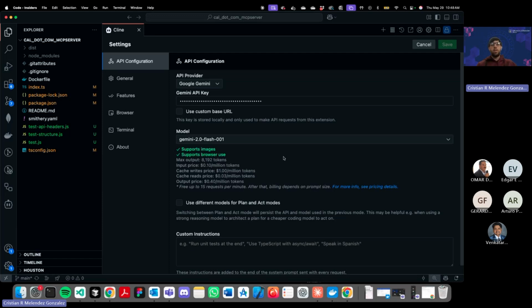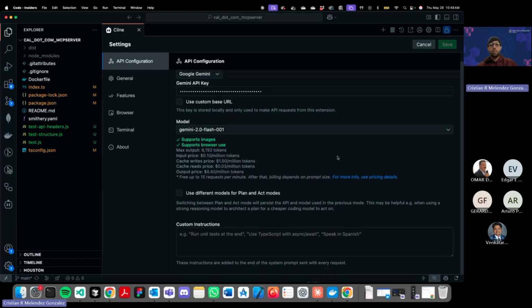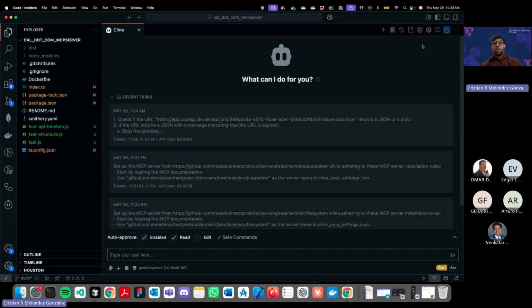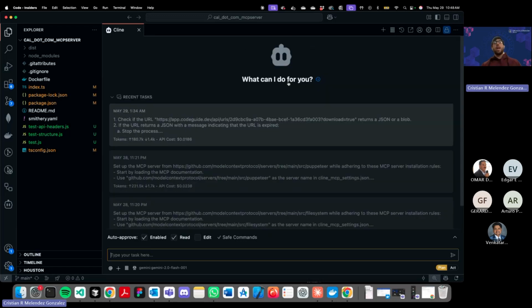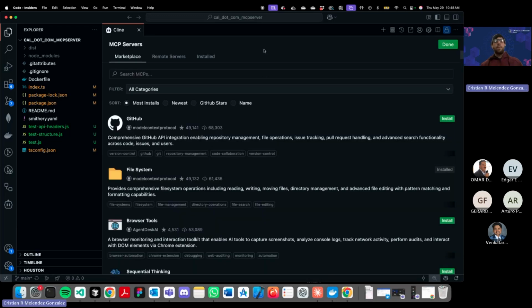So you can run all this using Google Gemini, and you will not have to pay a lot for it. And as soon as you have your API, your large language model configured, you can start using it. So let me close this. Another very cool thing that this has that none of the other agents have is that if you go here, you have an MCP server marketplace.